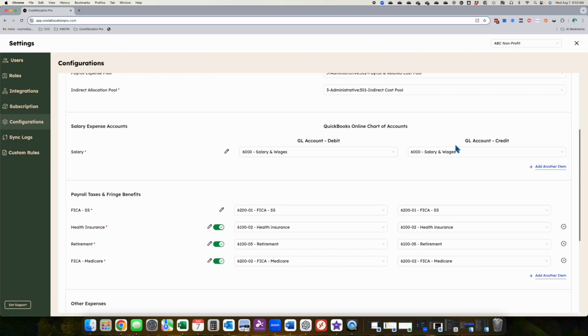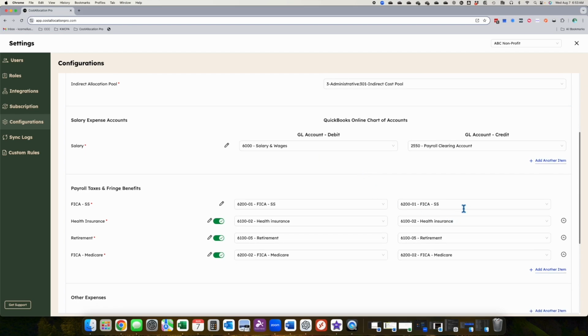If you're using a payroll clearing account, which would typically be set up as a liability on your chart of accounts, that is where you are first assigning your payroll transactions. But then you want to pull them out of the payroll clearing account. That is now allowed in Cost Allocation Pro, and you can do that for all of your salaries and benefits if needed.